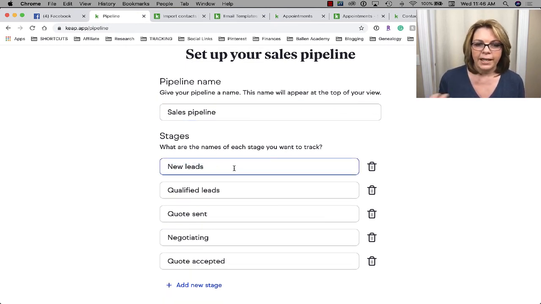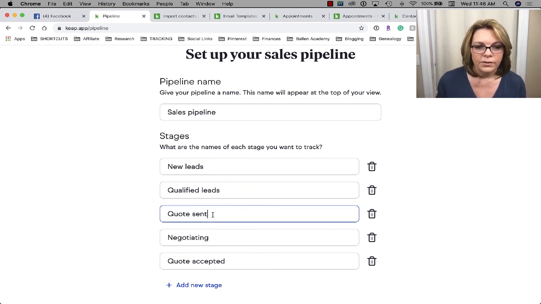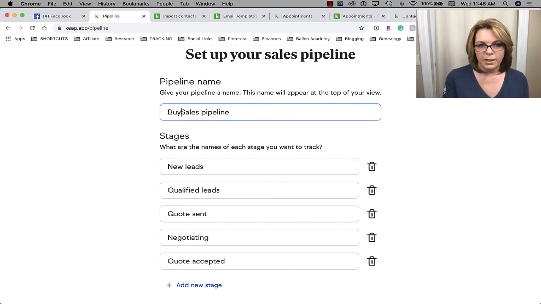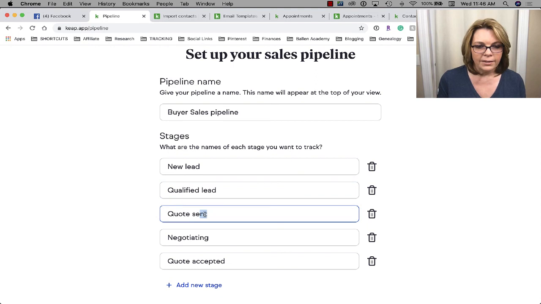Name your pipeline, and then what are the stages you want to track? So first, in my case, first they become a lead, then they become a qualified lead, which would mean we've actually spoken to them. We know that they want to buy or sell. Step 3 is going to be, let's say this is our real estate buyer sales pipeline, because they're going to be a little different. So buyer, new lead. It's a new lead first, then the lead is qualified, and then the lead is approved. His financing is approved, so I might put financing approved.